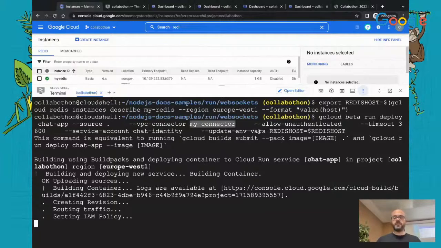And update env vars. This is somewhat interesting, because this is a way of telling our Cloud Run container that there is some variable that you need to use in order to do something. In this example, I'm just pushing information about the address of the Redis host to the container. And this is going to use Cloud Build in order to build a Docker container for me and deploy that container.